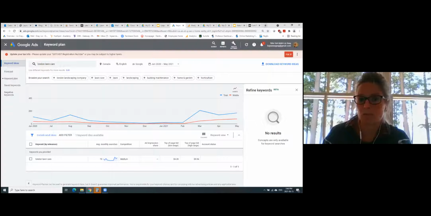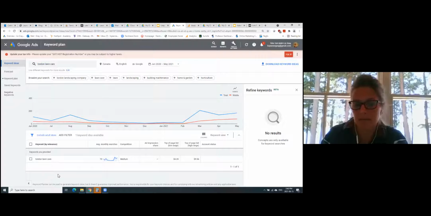If you scroll down, sorry, I have to move your faces around. If you scroll down, I'm not getting any synonyms, but usually what Google will do is it will give you synonyms and other derivatives of keywords that are related to London Lawn Care to give you other ideas of keywords that you might want to bid on.